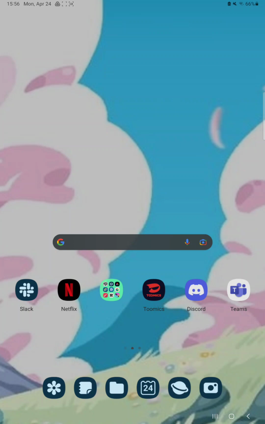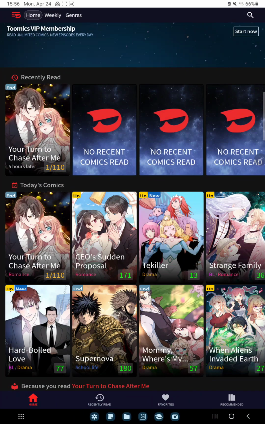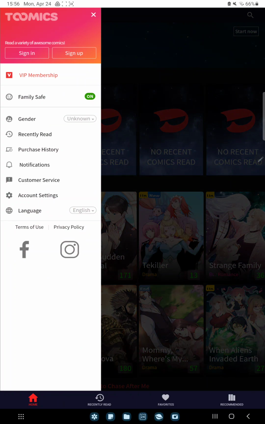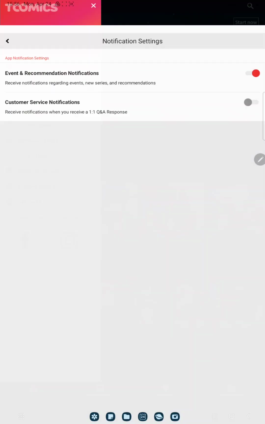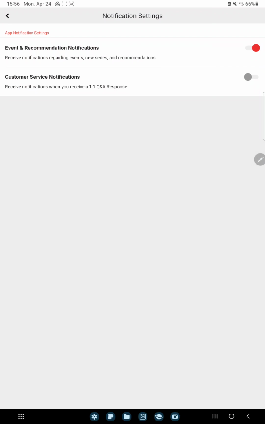First of all, open the application on your device. Click the three lines at the upper left corner of the screen and go to the notifications section. Here you can find the customer service notifications. Just tap the circle and the customer service notifications are enabled.